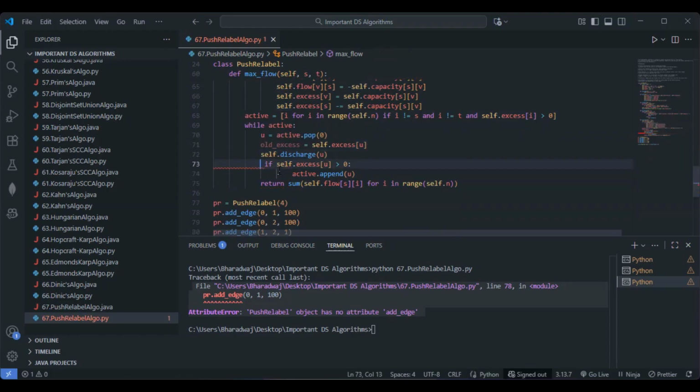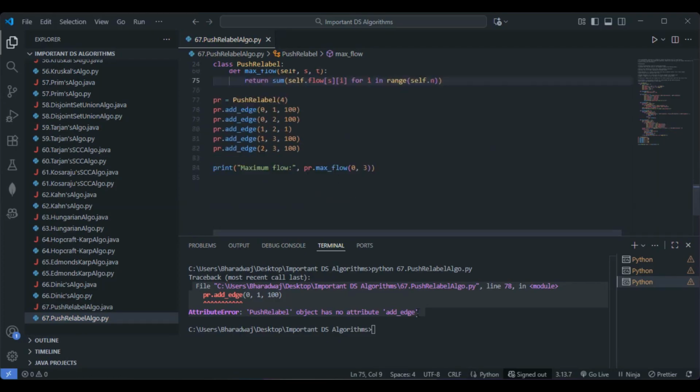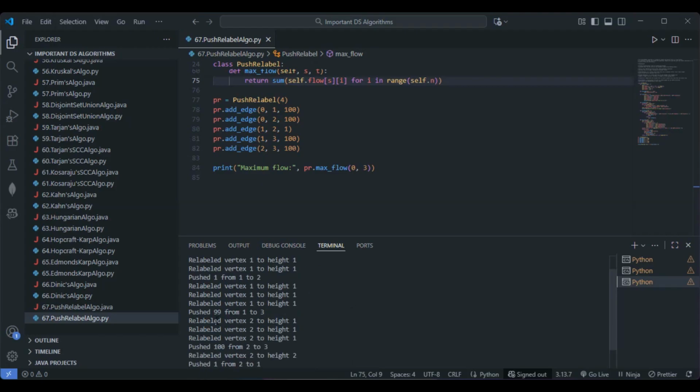This is fine, man. Yeah, now this is correct, I believe. So this has to work correctly now. Let me run the code now. So yeah, this one relabeled vertex 1 to height 1, pushed 1 from 1 to 2. So this is fine. 99 from 1 to 3. We have to get 100, right? So somewhere we have done something wrong.